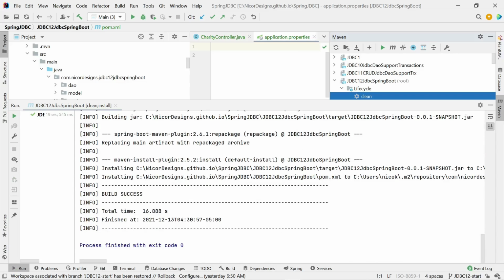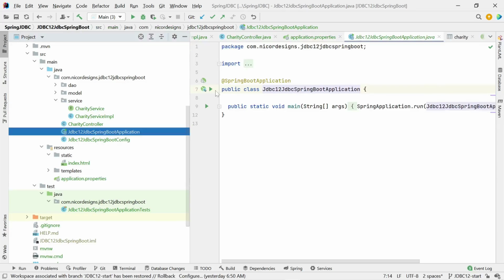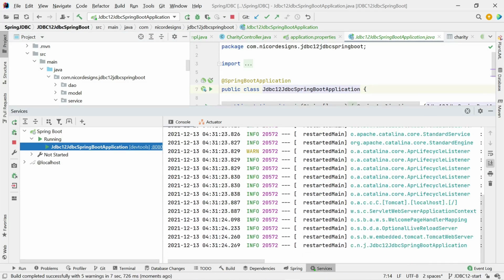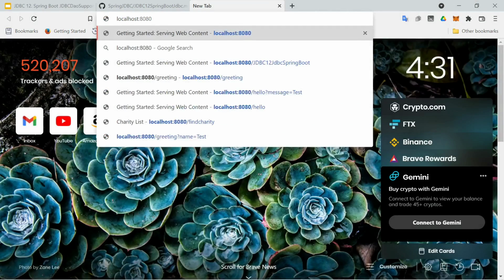That looks good. We've got a successful build. So let's run the main Spring Boot application. And all of our output looks good. It looks like we've launched the embedded Tomcat on localhost. Let's go over to a web browser. And here is our landing page. Now we click the link to launch our controller.